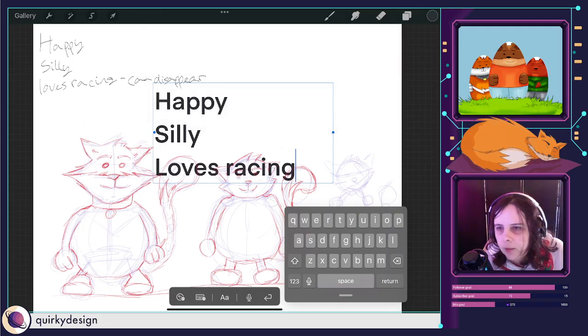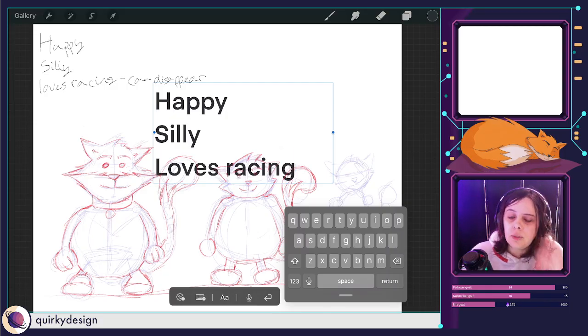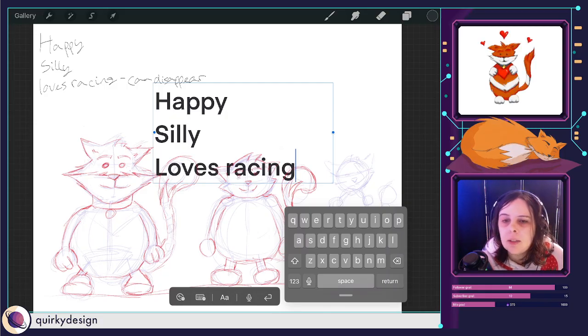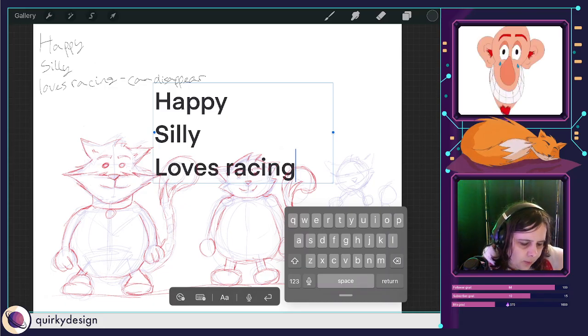Happy, silly, loves racing, so we can go with the idea of giving him racing goggles and stuff like that, just so he's got something that he's interested in. So we can stick with those premises at the minute.